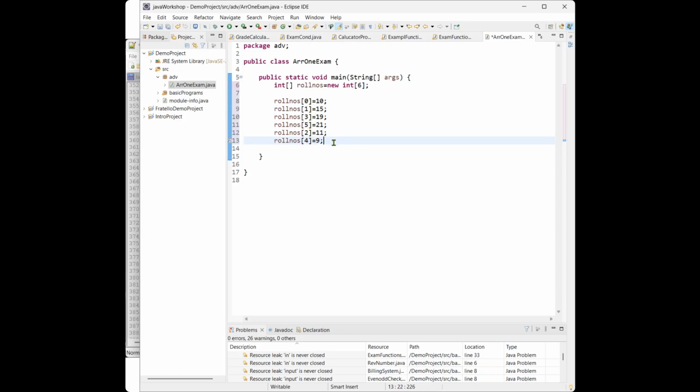Now we have stored all the numbers. Whatever data we want to store, you are giving that data by using the index. Just imagine an array as boxes, and we are sending a value to each box by using the indexes.